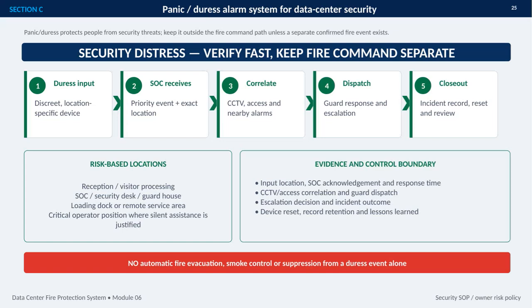This slide outlines a panic or duress alarm system designed to protect people from security threats in and around the data center. The key principle is keep the security response separate from the fire command path. A duress event alone should not trigger automatic fire evacuation, smoke control, or suppression. The process begins with a discrete location-specific input.